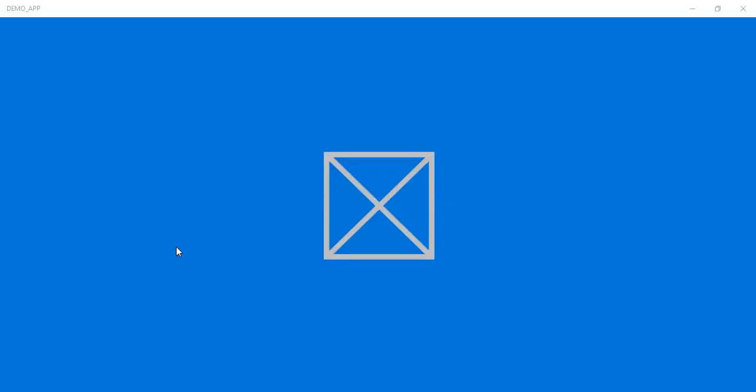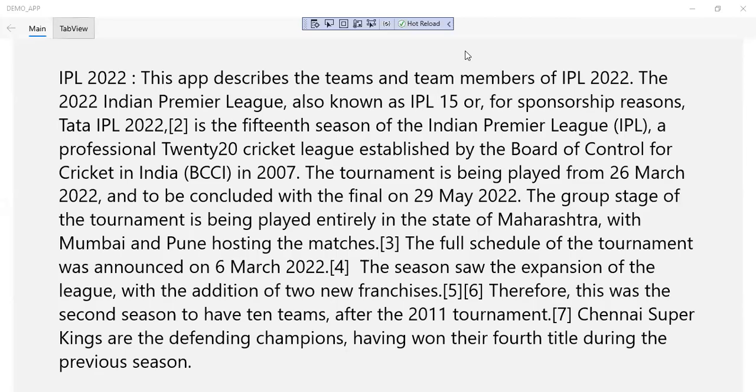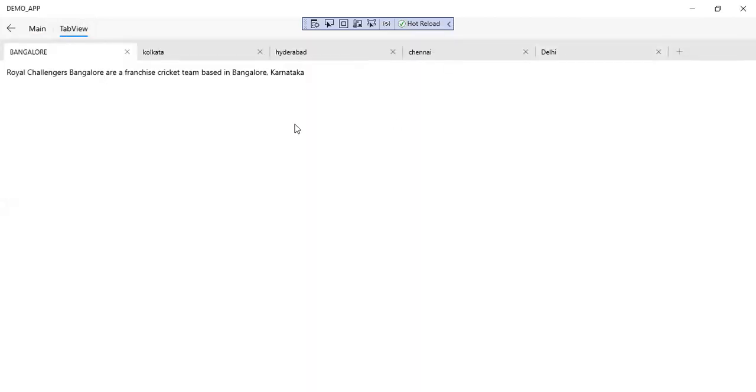Okay, let me share the screen. I'll directly go to the tab view and see, here there are 5 different tabs now. First is Bangalore, second is Kolkata, third is Hyderabad, fourth is Chennai, and I have given the numbers over here, and fifth is Delhi. I have given all capital letters. So I am closing it and returning back.